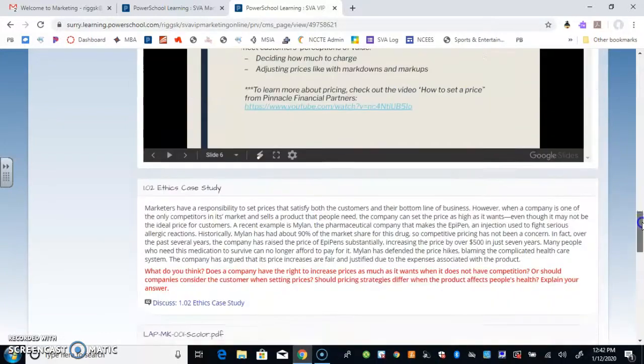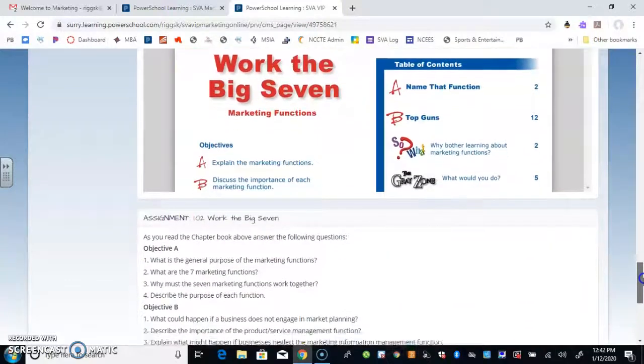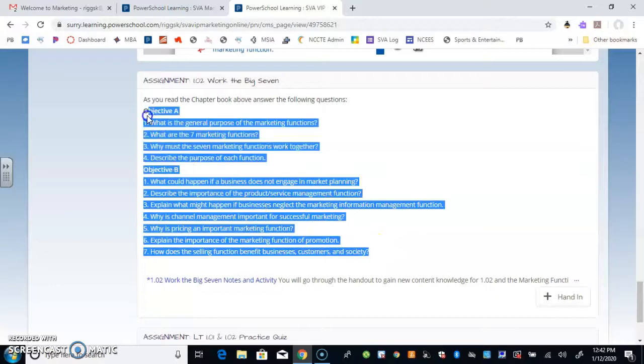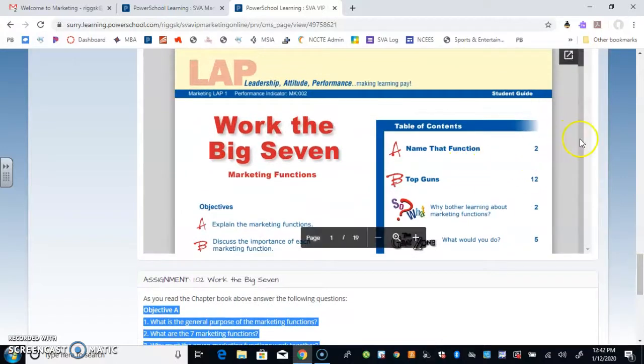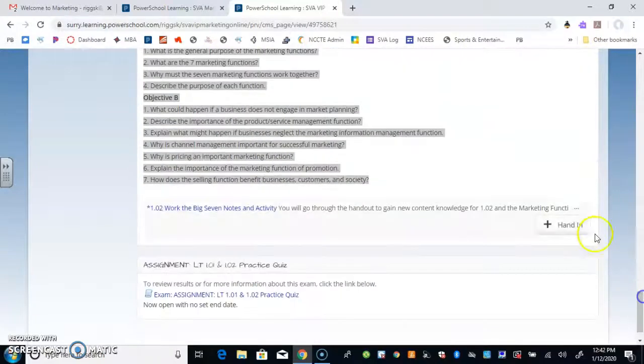for this one. There's an ethics case study, and you'll read the case study about a real world incident, and then you'll answer these questions by clicking on discussion. And then we have another chapter, and you will copy and paste the chapter questions and then answer them in a Google Doc using the chapter book, and then hand those in to me this way.